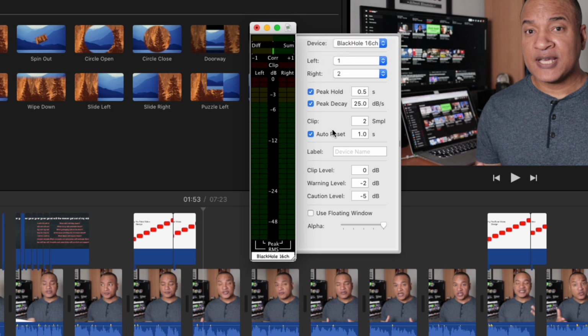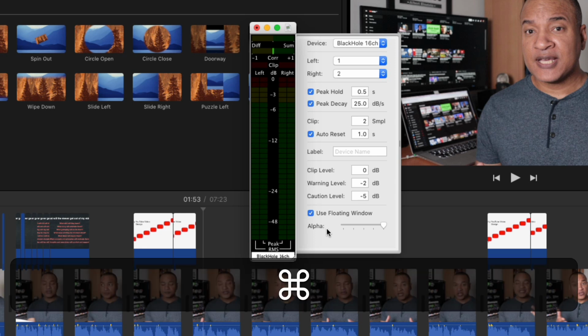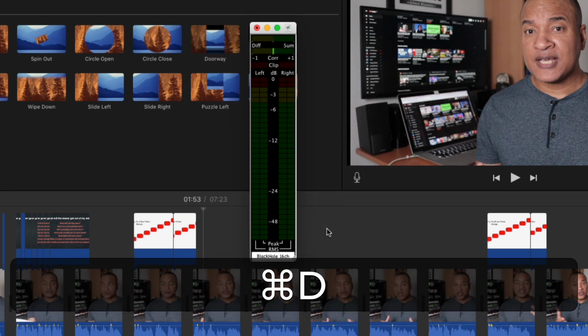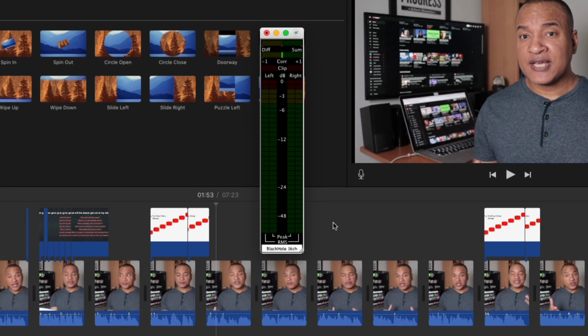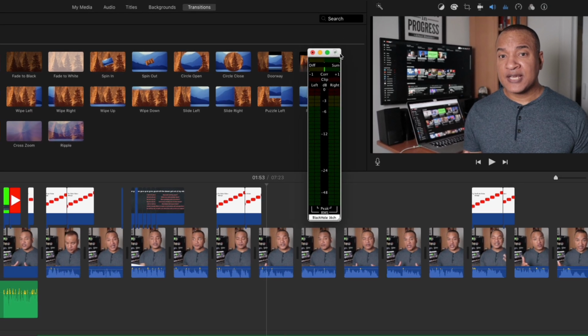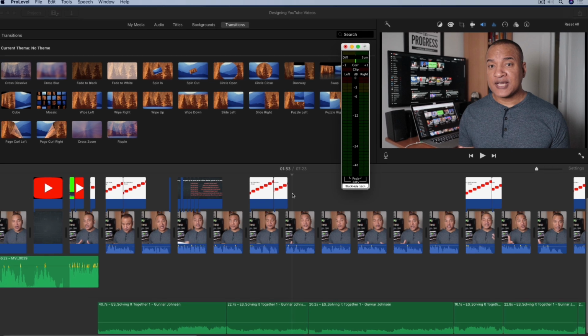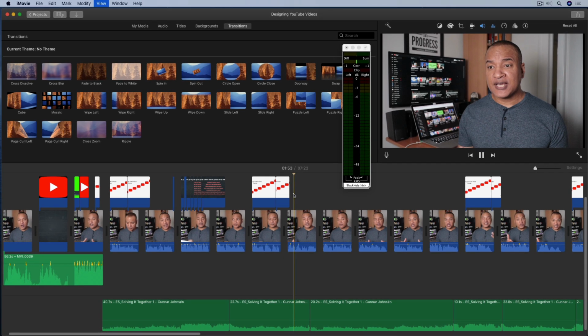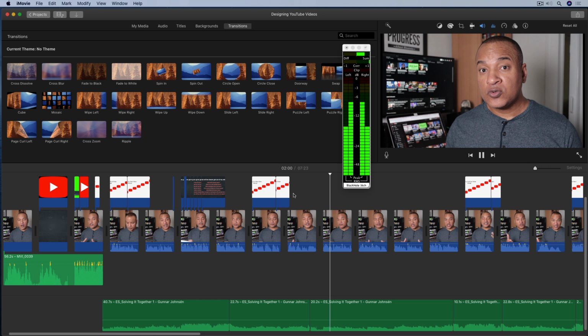I'm also going to go down and check Use Floating Window so that the audio meters stay visible even when iMovie is the active application, so the ProLevel meters aren't hidden. Then I'll hit Command D again to close the preferences pane. And you're done. iMovie is connected to the ProLevel audio meters. I'm going to go ahead and play my iMovie timeline. And you can see the audio from iMovie registering in the ProLevel audio meters.